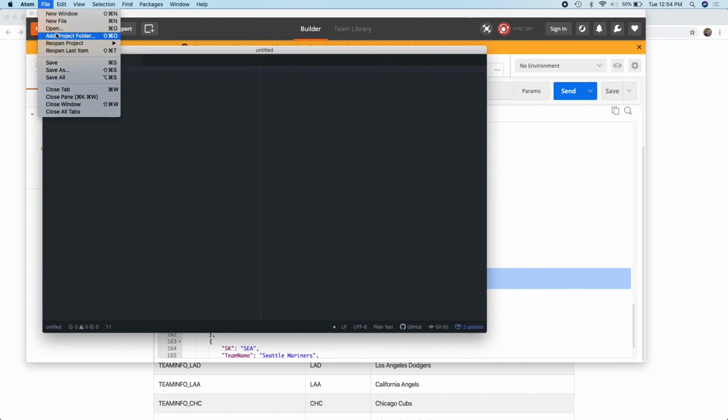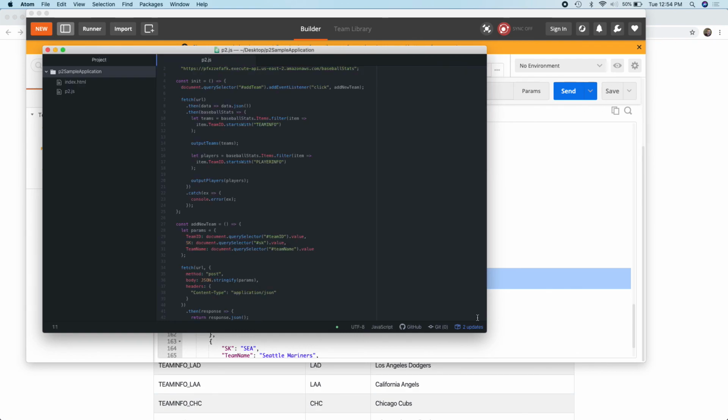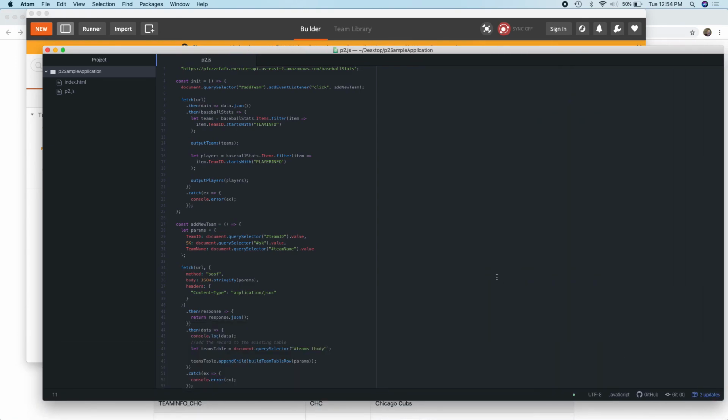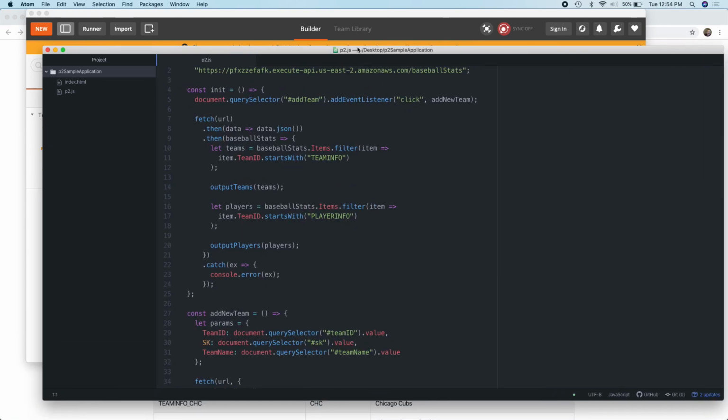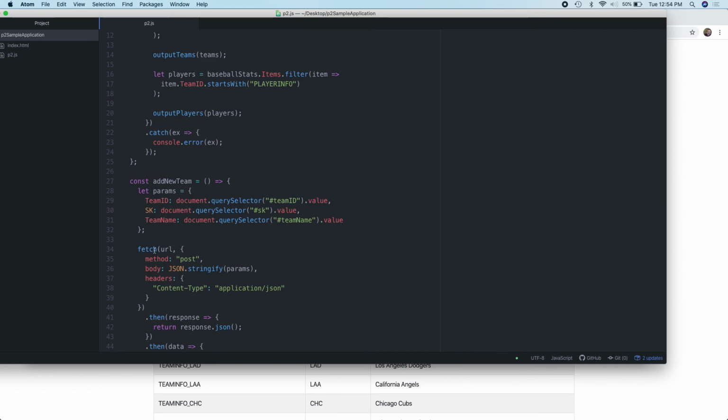So I add a project folder. I'm going to my desktop. Here's the sample application. I'm going to blow up the font so we can actually take a look. So right now, I fetch via a post, and I'm taking the parameters. So the team ID, the sort key, the team name. That's how I'm adding a new team. That's what's required. That's what I'm sending in. That HTTP body. The headers, I know that I'm going to need an X API key with some value.